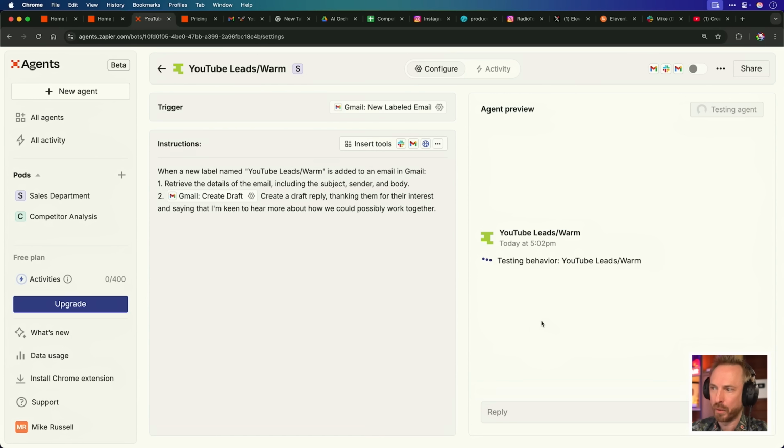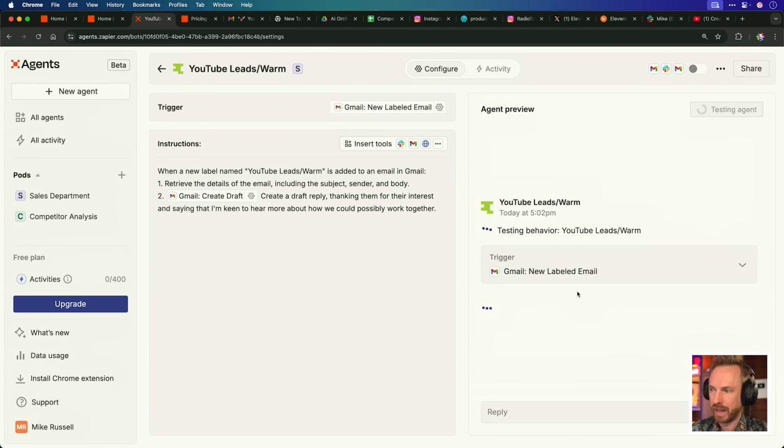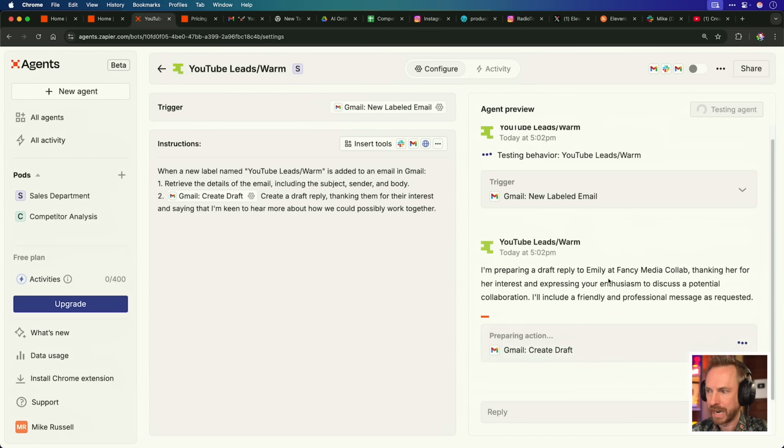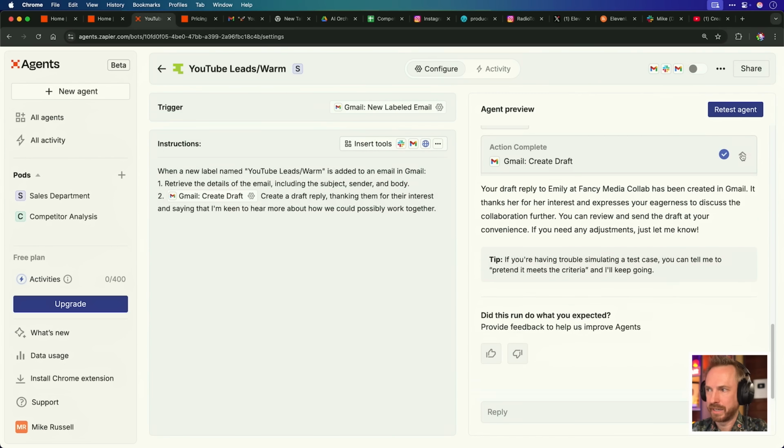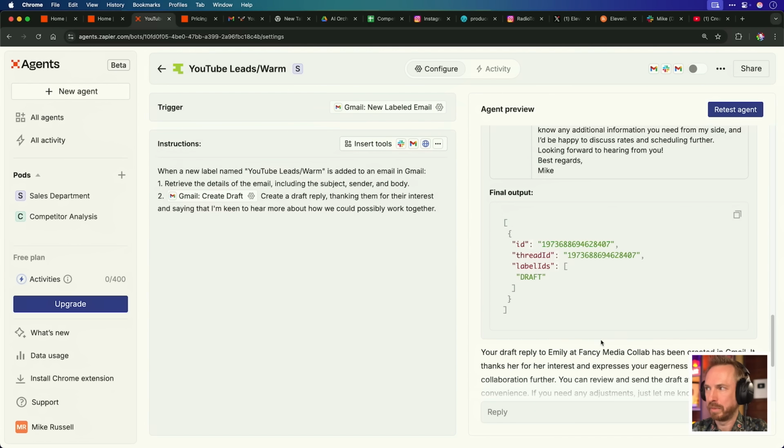For warm leads, I want this to happen. So we'll simply test the behavior of my Gmail, and it's finding an email that's labeled warm, and it's preparing a draft reply, and it's creating that draft. Now we can see it's making a draft reply to the paid business inquiry from Minimax, so let's approve. Okay, it's really cool that it's created and sent the draft. We can see that's all been done and added to the thread. I'll actually enable this so it can work in the future. We'll go to my inbox.